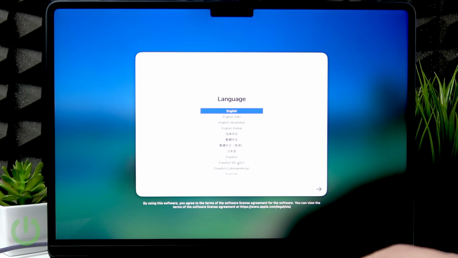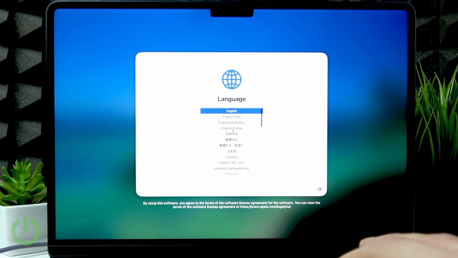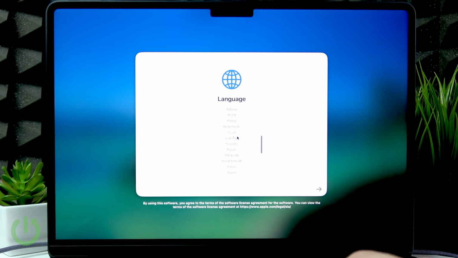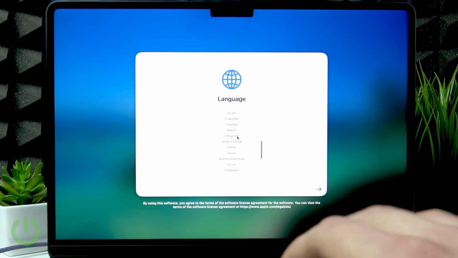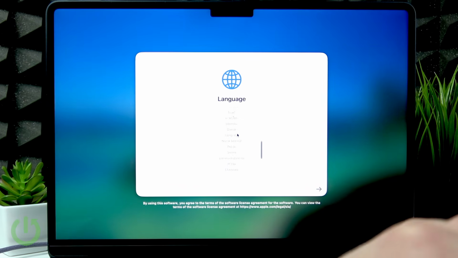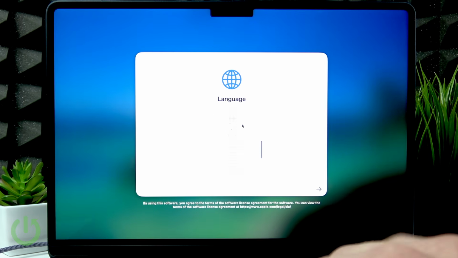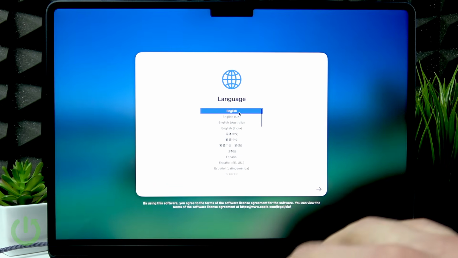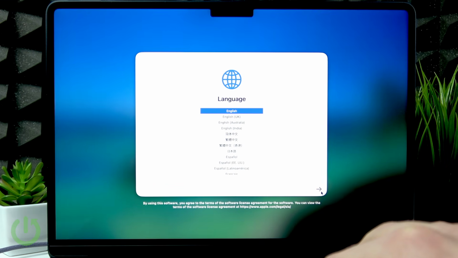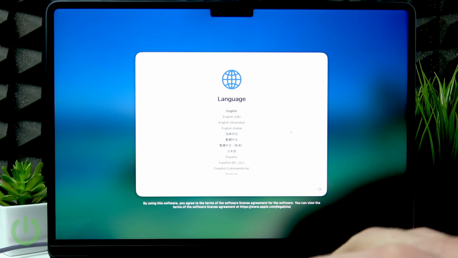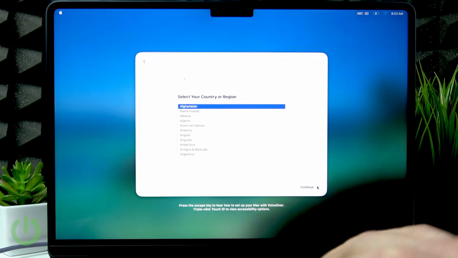So first of all, you're gonna have to select the language. Select the language from this list. By the way, you have to move 2 fingers upward to scroll down, and downward to scroll up. Select your language, then click next, and after that, in the same way, you're gonna have to select your region.